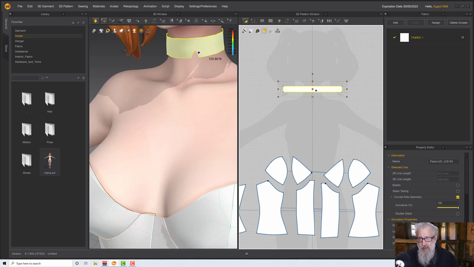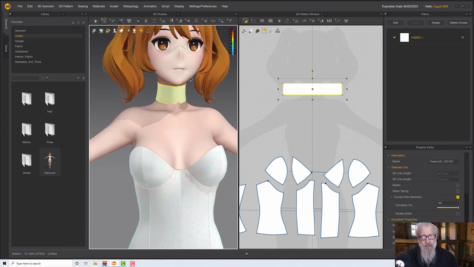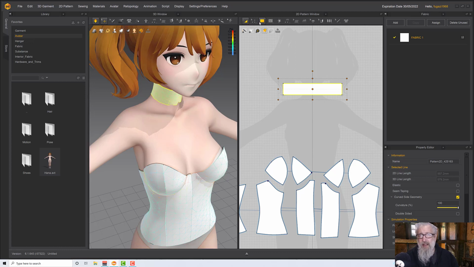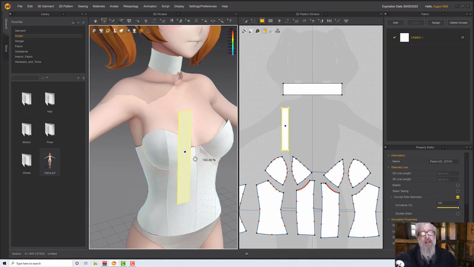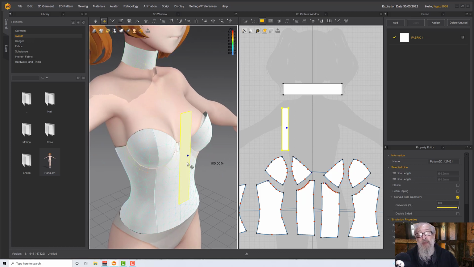Okay, I think design wise I want to make this a little deeper. There we go, something like that. Okay, so now I want a strap which is going to connect from the cups up to the neck. So let's do that, and I'm just going to draw out a bit. I'm going to estimate it a little bit. There we go. Just going to try and move that into position.